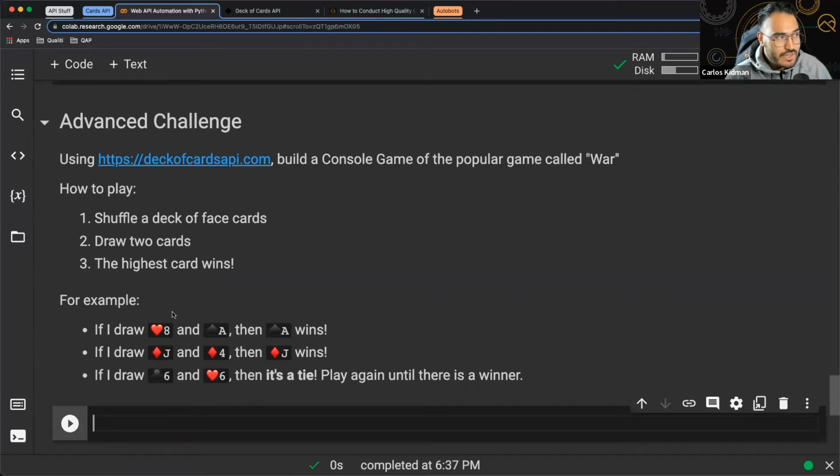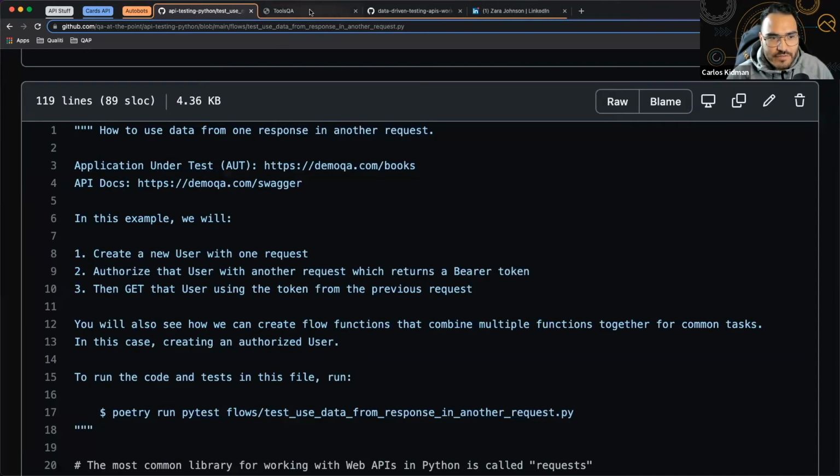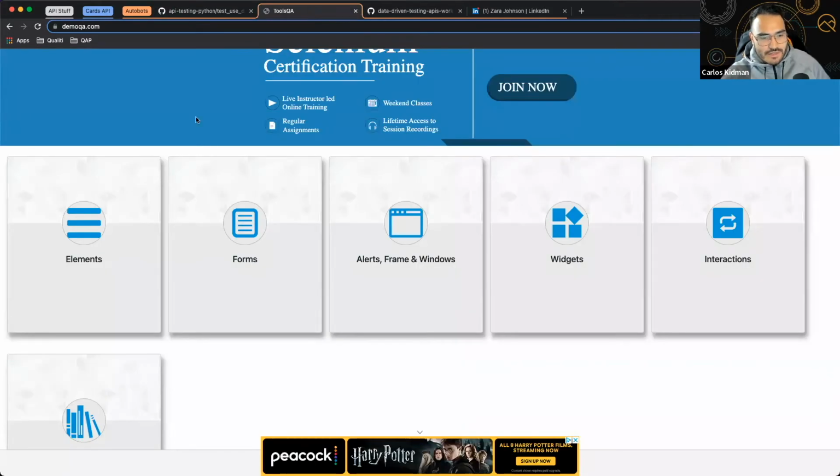Give it a try, have a good time, but that's the end of this notebook. So what I want to get to next, if no one has any questions, of course, is dealing with more advanced APIs, right?